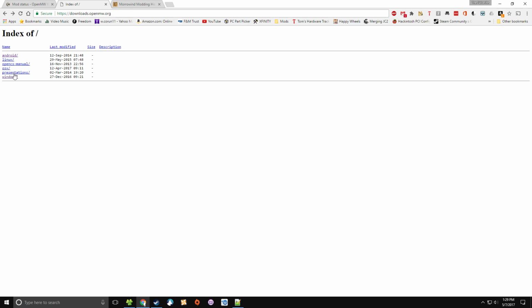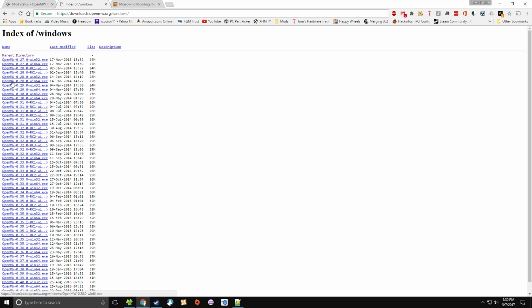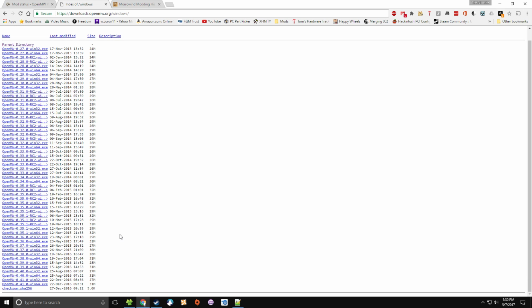But what we're going to do is, there's a Linux, there's an OS X, but here's Windows. We're going to go to Windows. And you can see they have a whole bunch of releases going all the way back to November 2013. It does have 32-bit and 64-bit versions. But I'm going to go all the way down to the newest release, the 64-bit version, which was released back in December 2016. So this is very, very recent.